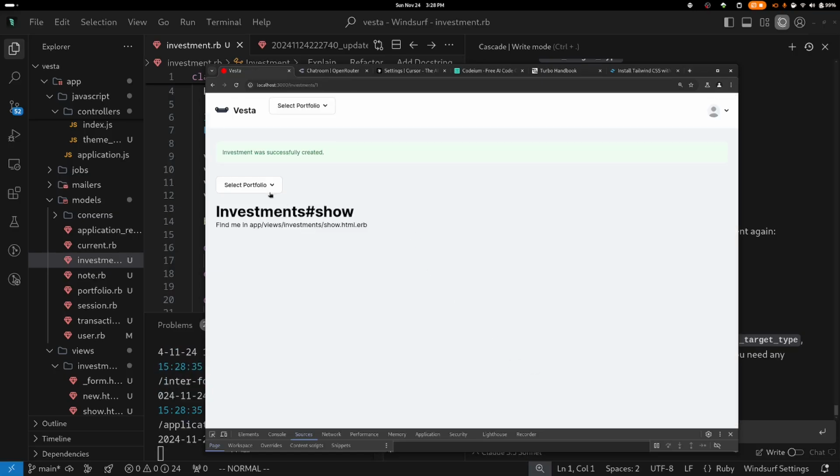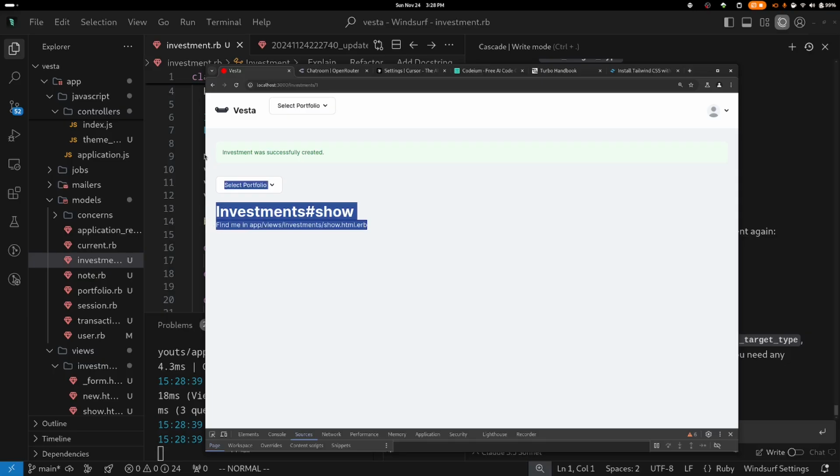And we have an investment. So we have this investment show page, which I think what I'm going to have it do is just go back to the dashboard. In fact, I'm going to copy this and I'm going to have it do it now while it's thinking about it.